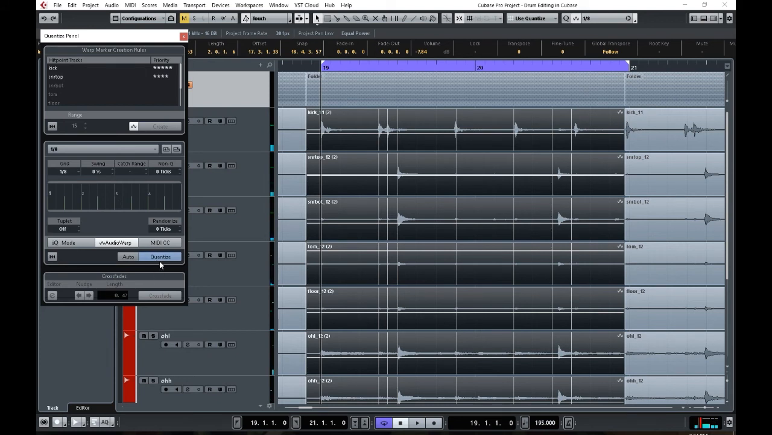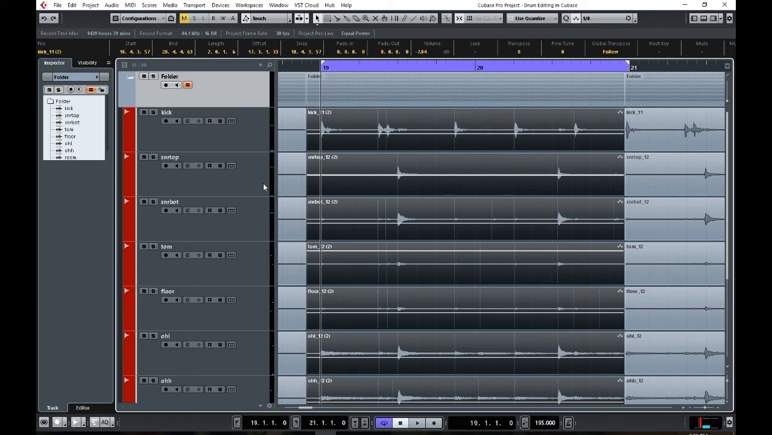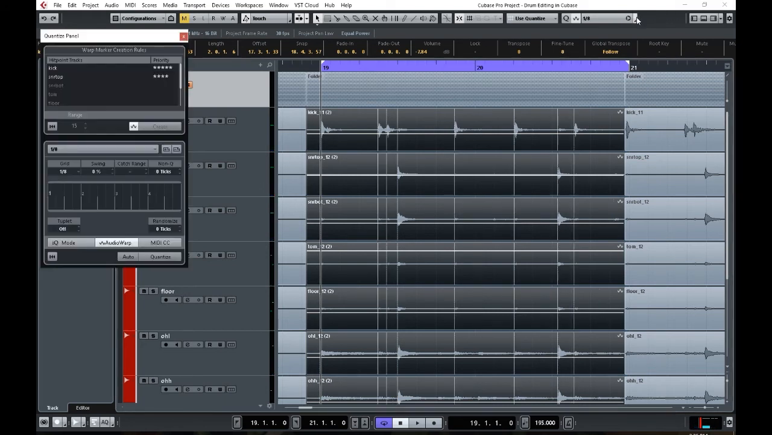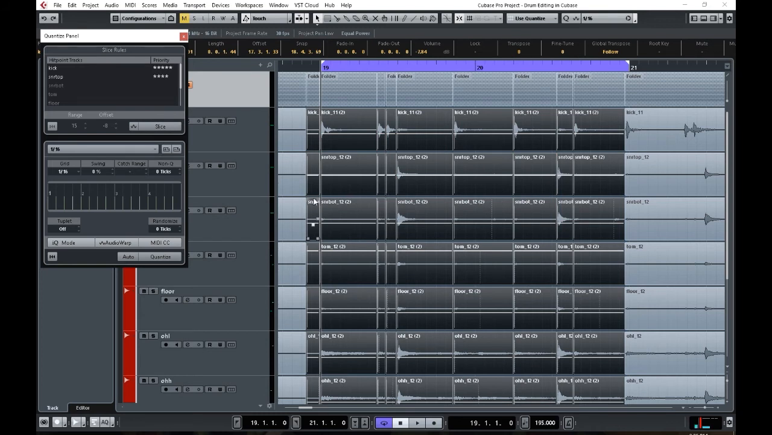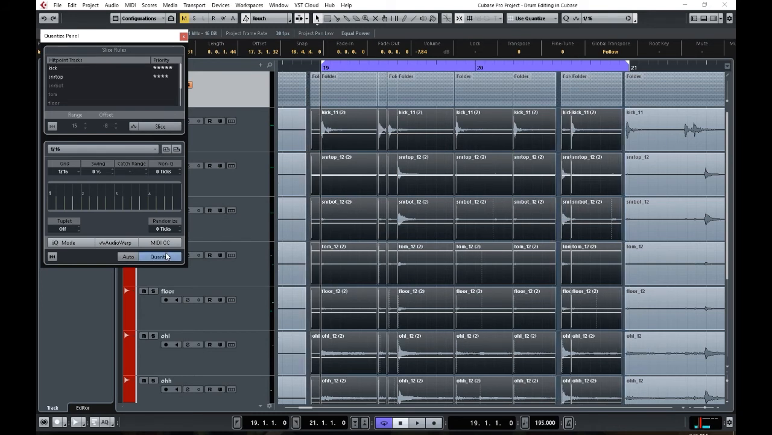So this would be my least favorite method of multi-track drum editing. It's certainly usable, and you can do a lot with it. But the other ways don't affect the sound as much, and they're just as good. This one is actually pretty quick. I do like it for that. Quantize.